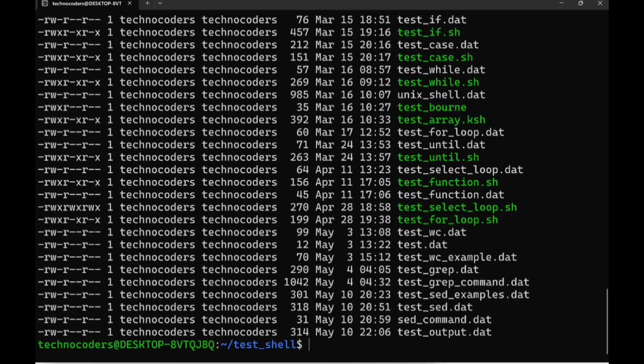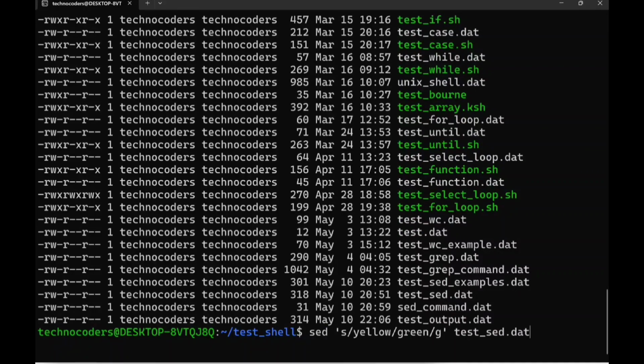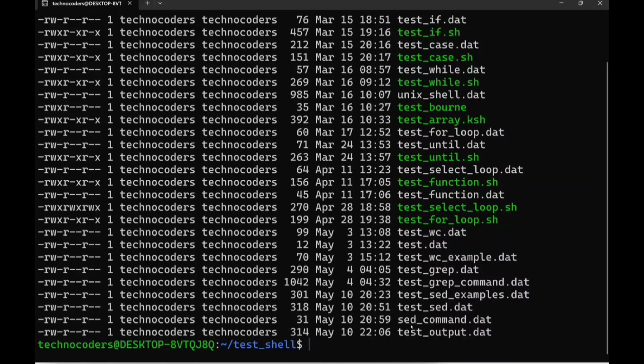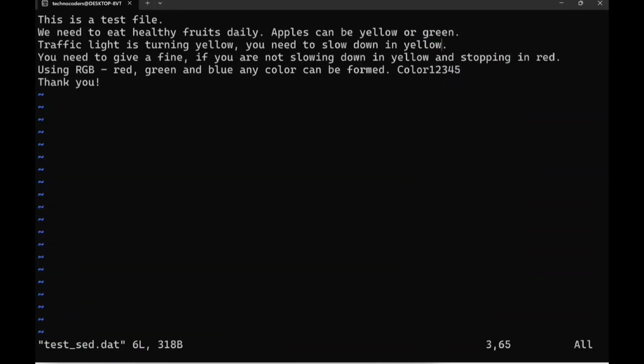Okay, now I'm going back into my main file. This is my original file. I'm going to the next command, replacing from the nth occurrence to all the occurrences. Let's open the file. To show this example, I will modify this file a little bit. In line number 1, I don't have any occurrences. In line number 2, I have only one, so I'm writing one more yellow here for testing purposes. So total 2, I'm writing one more, 3. Now it became 3. And here also I'm writing one more.